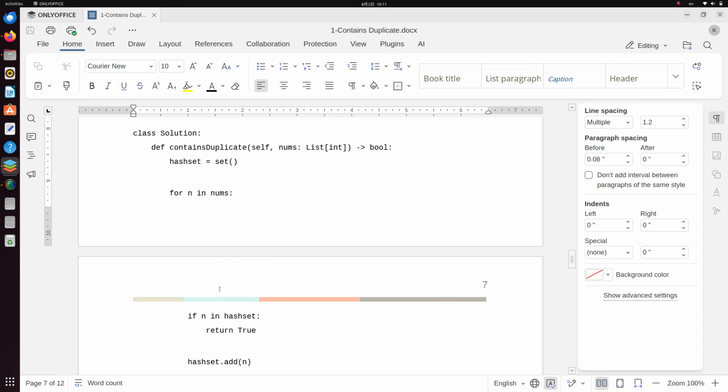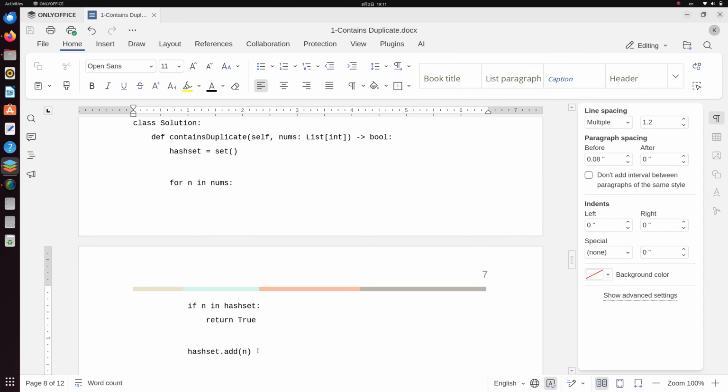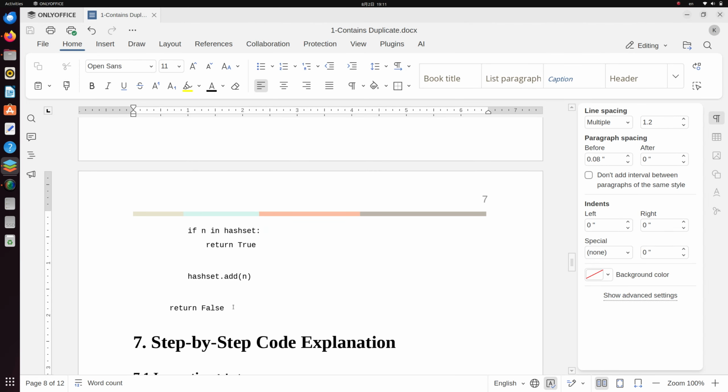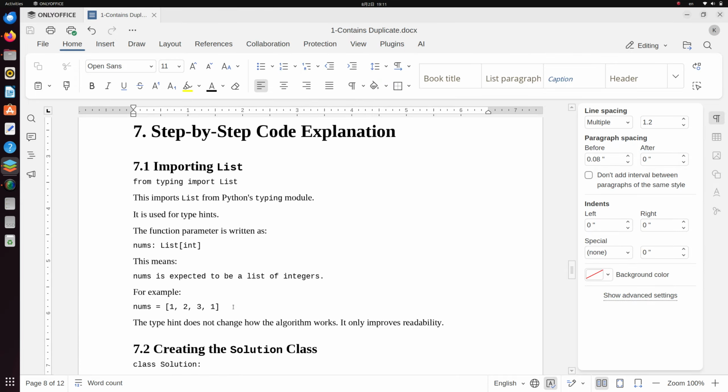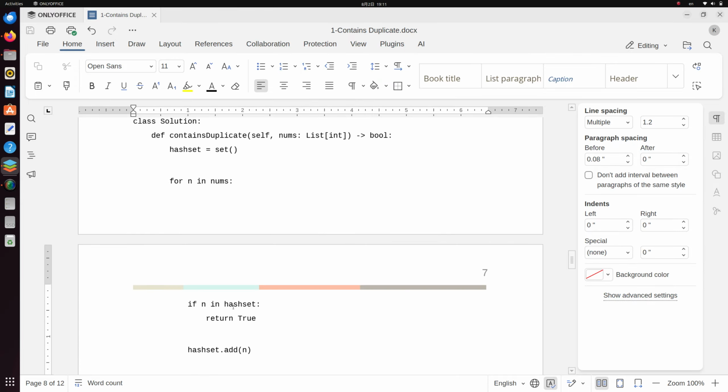So now we'll see the solution. Hash set is equal to set. For n in nums, if n in hash set, then return true. Else we'll do hash set dot add n, and then we'll return false. I hope this is understood. Now I will explain it step by step, and then at the end we will code it.